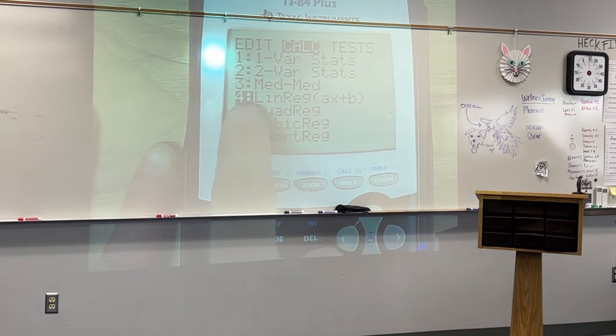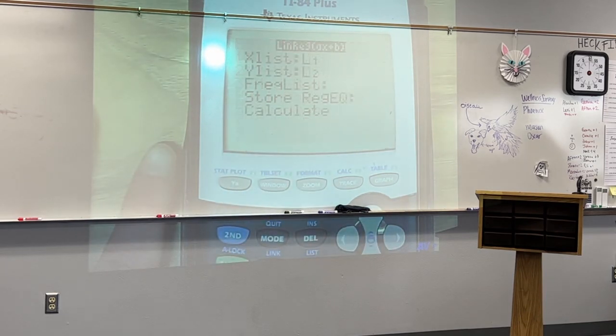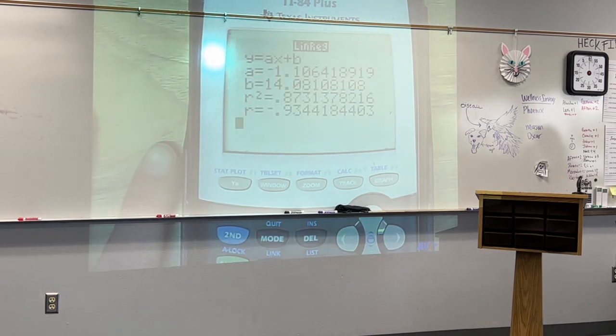So go ahead and go down to number 4. Linear. Yep, linear means lines. We're gonna press enter on that. Keep pressing enter until you go down. And because we turned diagnostics on, we got a lot more information. Lovely. Okay, so did everyone else get what I got, or did I put my data in wrong?